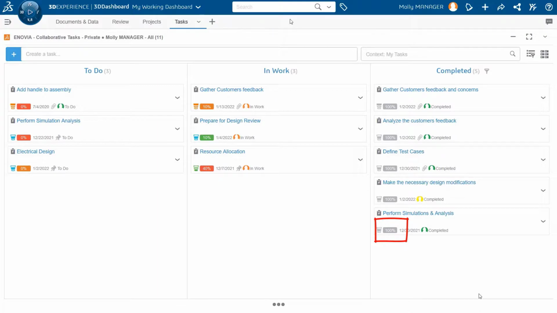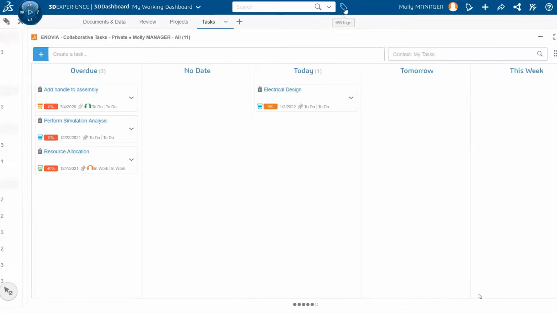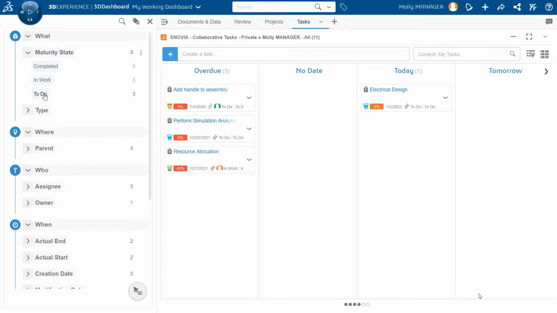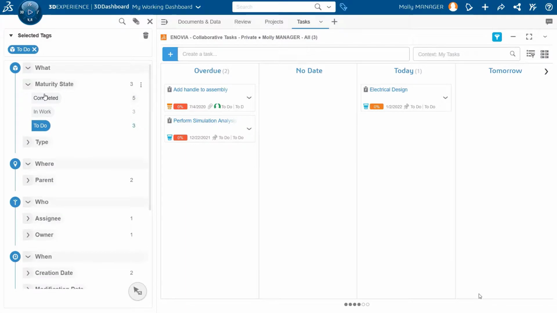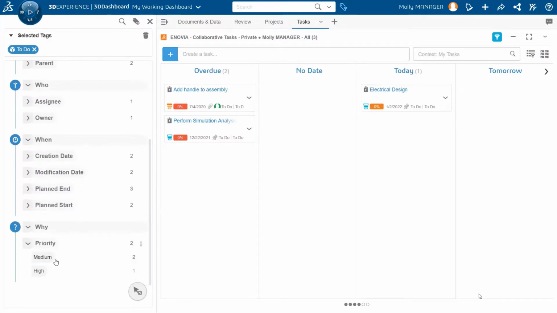The default view is to look at the tasks and filter them by the status, but you can also list and organize the tasks by due date. For example, what to do today, what to do tomorrow, what's overdue. So you probably already realized that different and very productive views are available. For example, I can see all the tasks that are overdue, and the maturity state is to do, and also the priority is high.